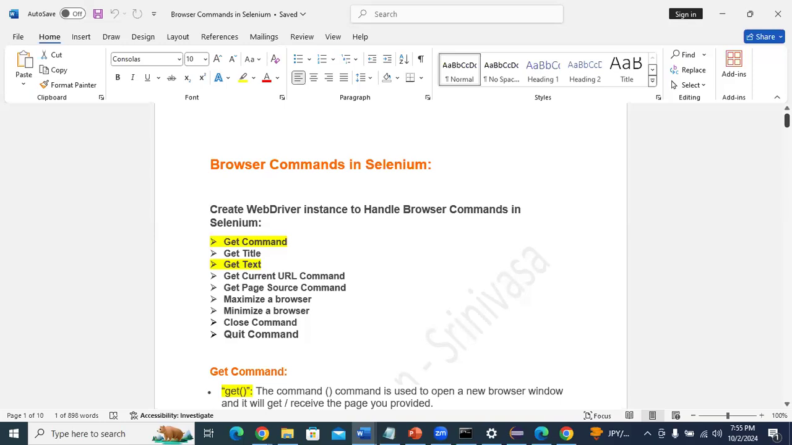And minimize, how to minimize? The same command. Most of the people will not tell in the interview. Now the people are telling in the class, but they will not be able to tell in the interview. Minimize, how to minimize? Same thing. Driver.manage().window().setPosition(new Point(x coordinate, y coordinate)).